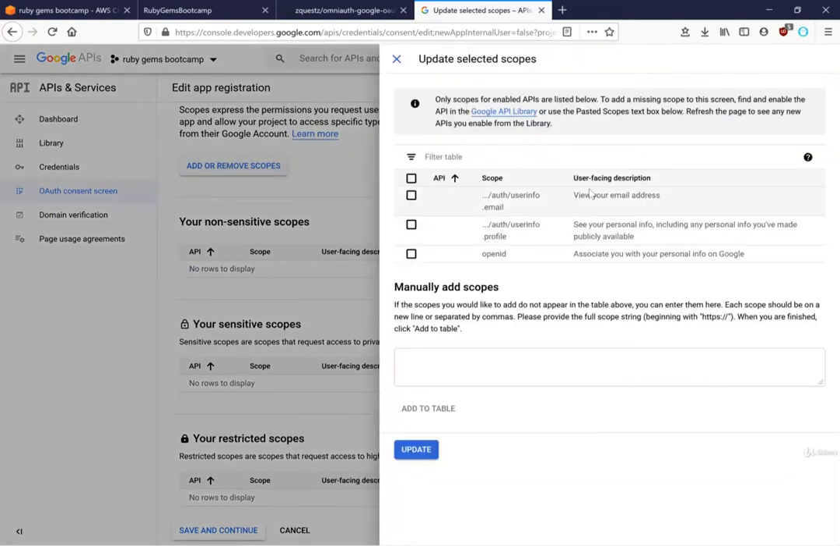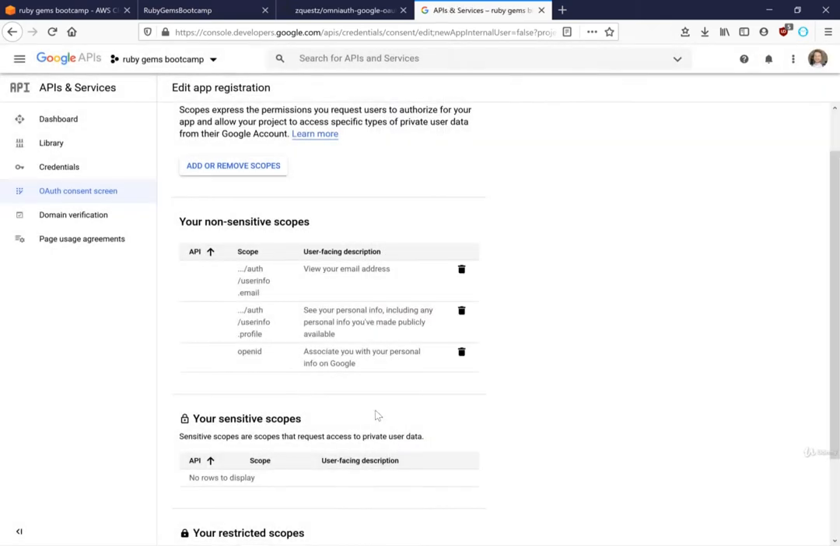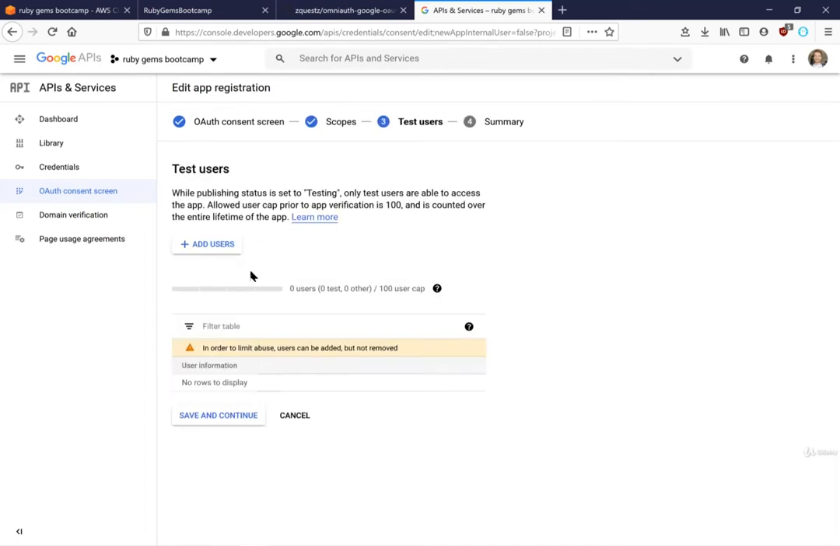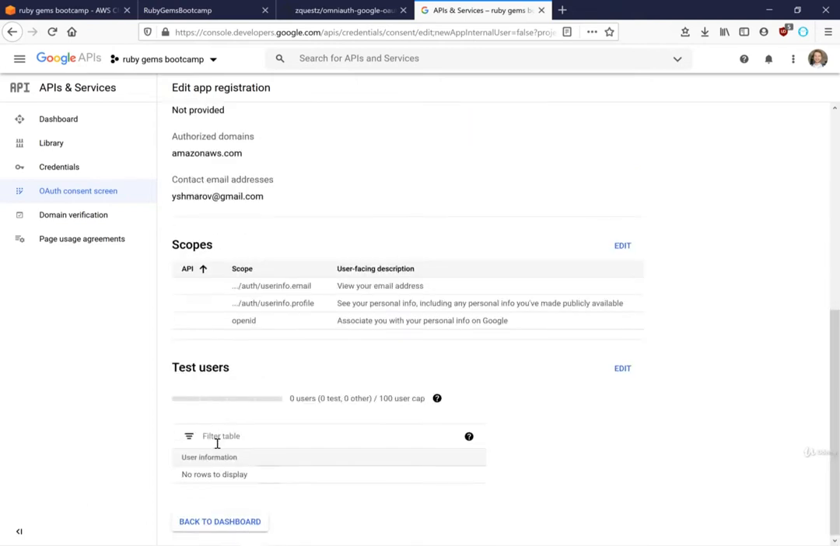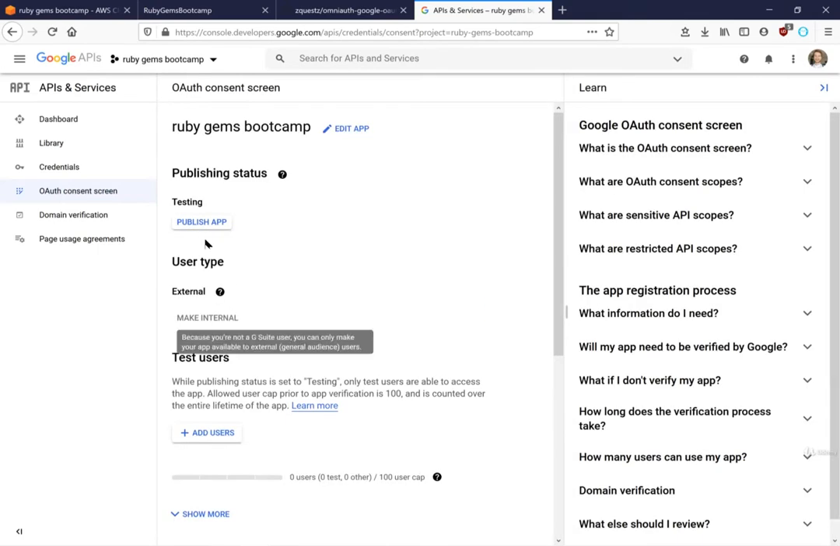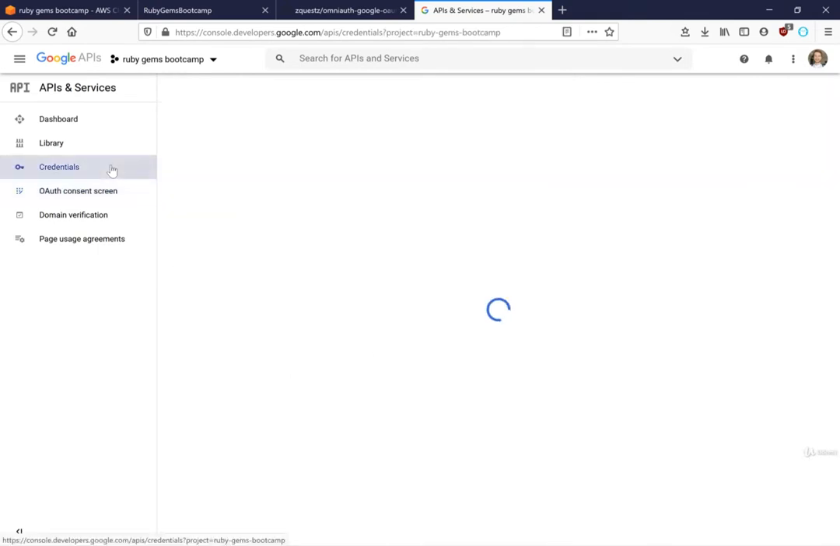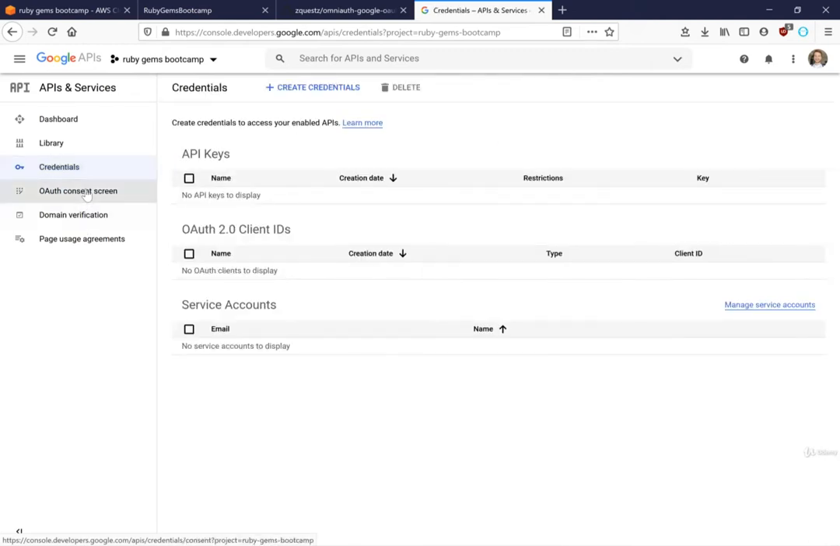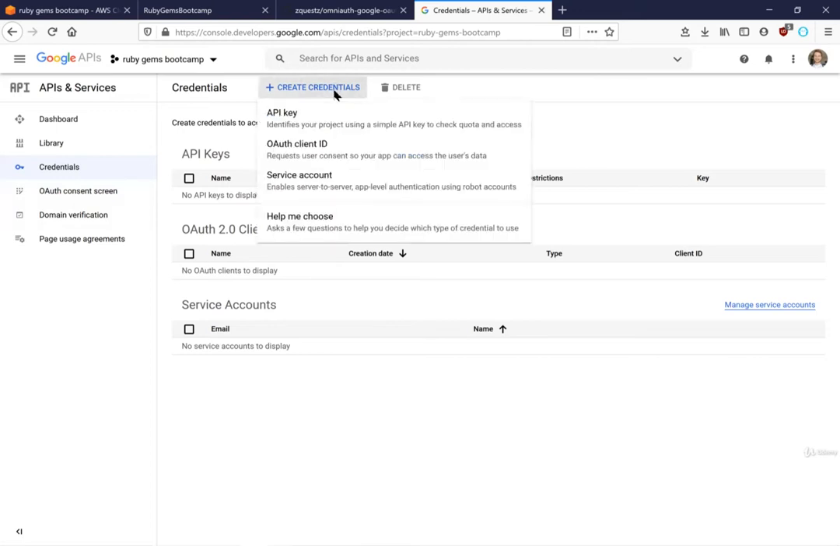So we will need the user email, some kind of personal info, and let's say OpenID. We'll select everything, update, save and continue. Test users, we don't need any. Summary, okay. Let's go back to dashboard. So we're doing all this work so that Google gives us API keys which we can use to log in using Google. So we've created an OAuth consent screen, and now we can create credentials.